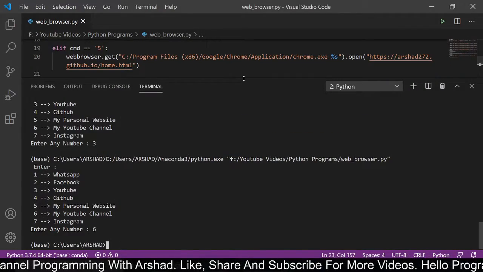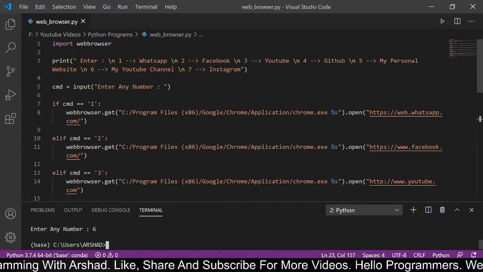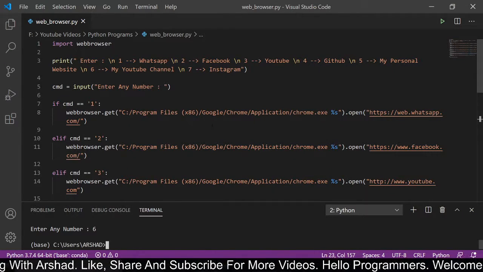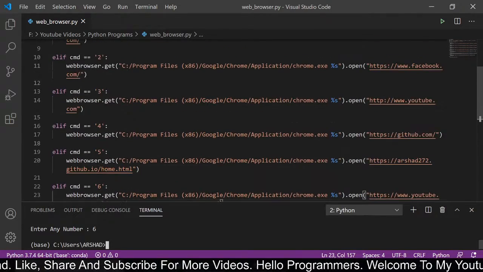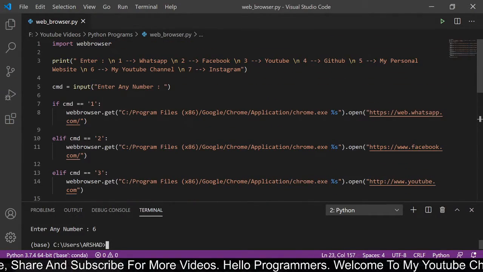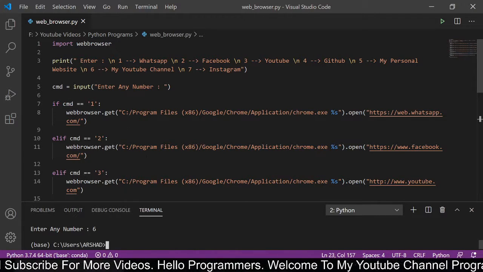Okay guys, that's all in this video. We had seen how to use the webbrowser module and how to open any kind of website in Google Chrome, and we had coded a simple program which will take a command from the user, and according to that command it will open websites. That's all guys.